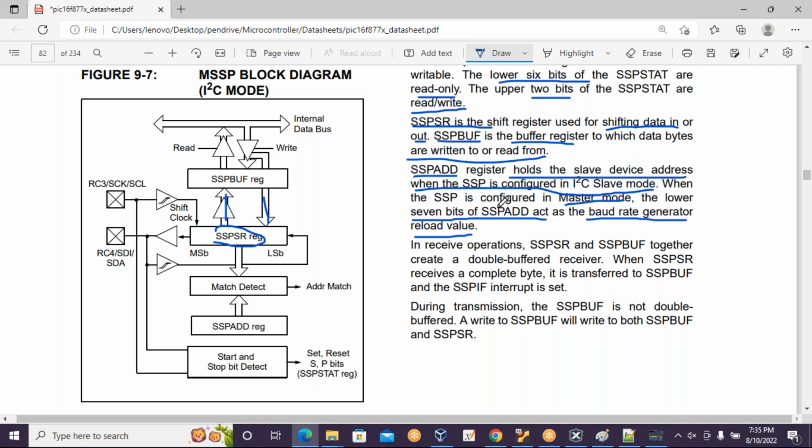And if you are configuring it as a master, this SSP address register is going to have the baud rate stored inside it. Do you remember when I call the I2C initialization function, I pass the baud rate? That baud rate has to be written into this SSP address register, not 100K directly. You have to calculate some value corresponding to 100K and write it into the SSP address register. Then the 100K baud rate will be generated. So 7 bits of the SSP address register are used to store the baud rate if you are configuring the microcontroller in the master mode.